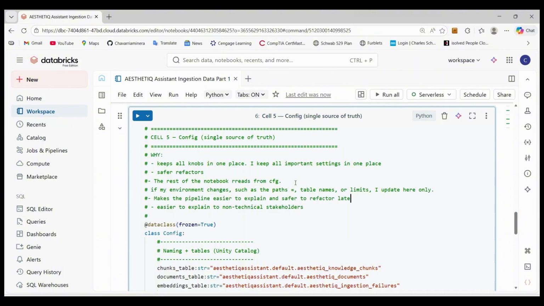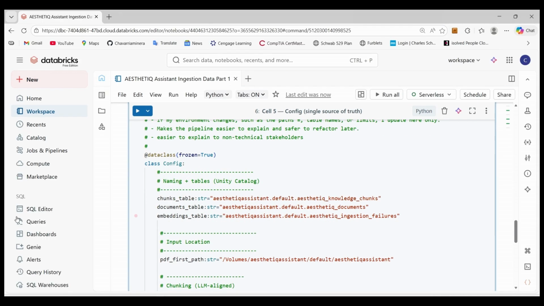Now, if you've ever built a notebook and then later changed one path and suddenly 12 cells broke, this is the fix. Well, this has been my fix. In this video I'll show you how to create a single source of truth configuration, so changing settings is all in one place. What you'll see starts in cell 5, and so your settings in the whole pipeline stay stable.